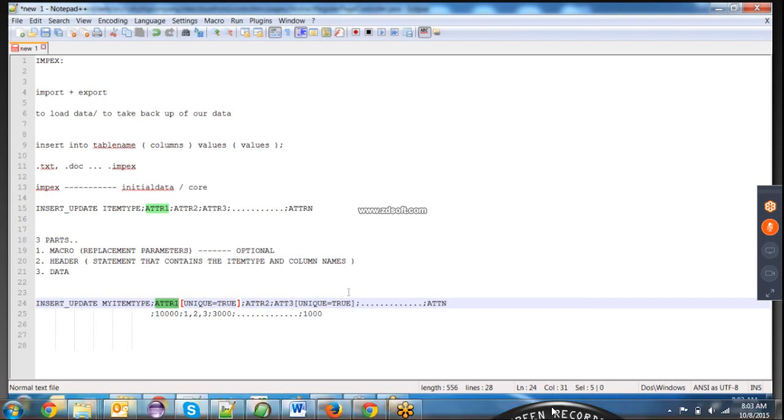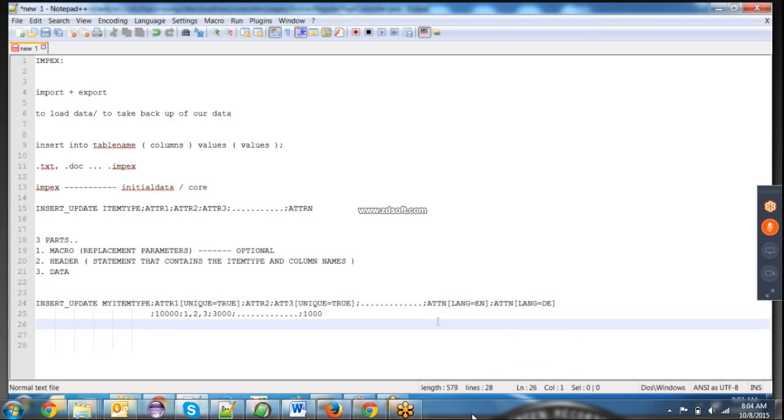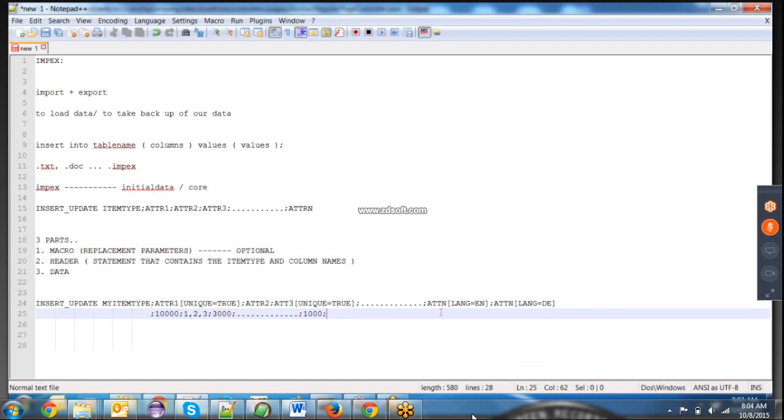You can give. So while inserting data, let's say you want to insert the value only for English. What you can do is mention lang equal to en. If you mention language equal to en, this value will be entered only for the English language. If you want to insert a value for German also, then you will have to say language equal to de, and here you will mention some 2000. So this is how you'll have to mention it.